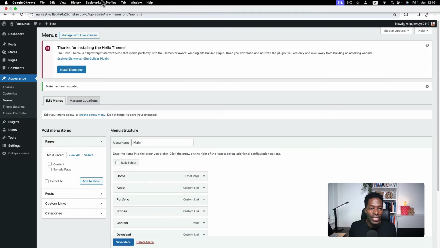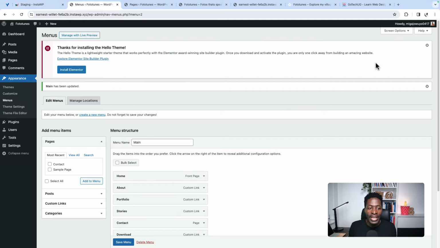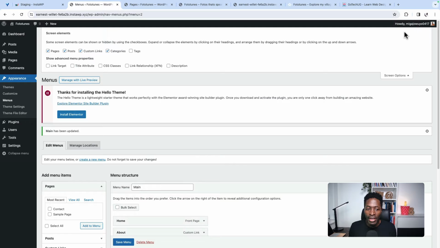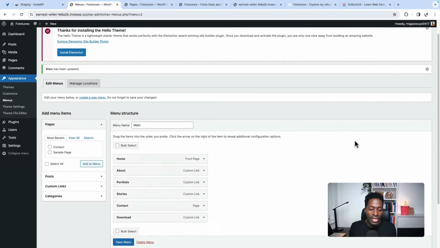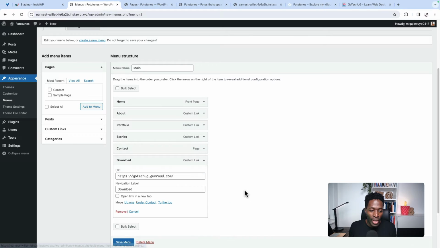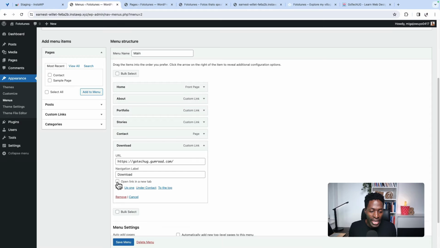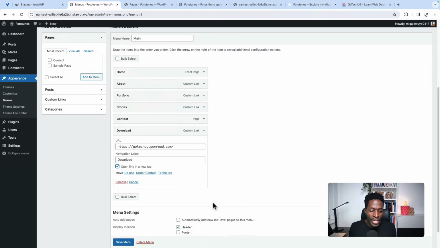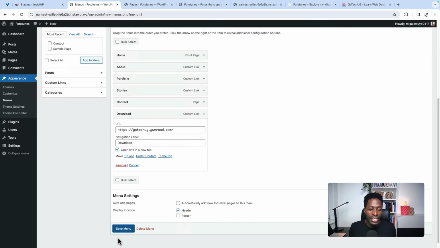We're going to come back here to our menu, and up here there is something called screen options. Click over there. There is an option over here called link target. We will enable that option, and then we close our screen options. And now when we click over here on the download button or the download menu item, we have a new option called open link in a new tab. So I will enable that and then save changes.